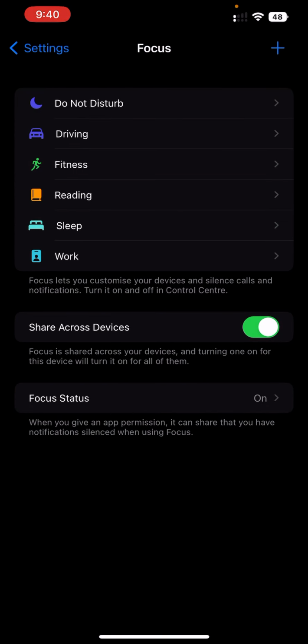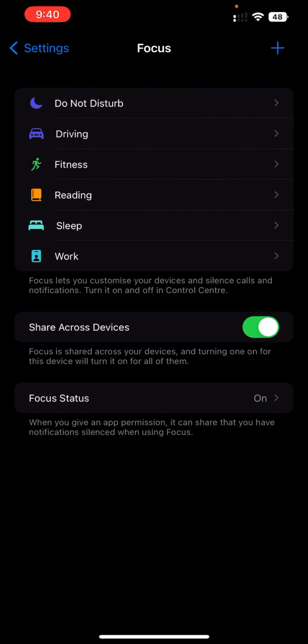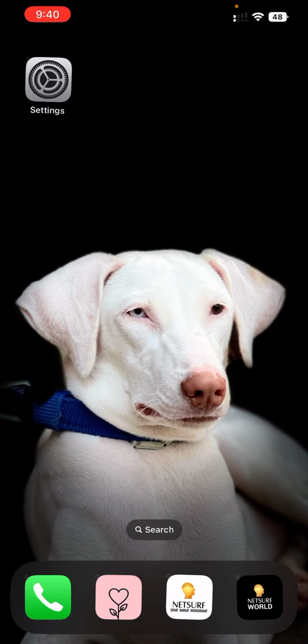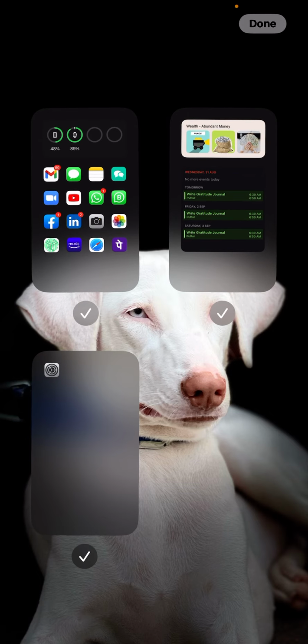Fitness focus is generally used while you are doing exercise in the morning, or while you are going to gym, or if you are walking or jogging. You can also set a couple of focus modes like reading, sleep, work, and each focus mode can have its own home screen, so that you can set a couple of home screens in the iOS 16 like this. And you can enable and disable them just by clicking like this.